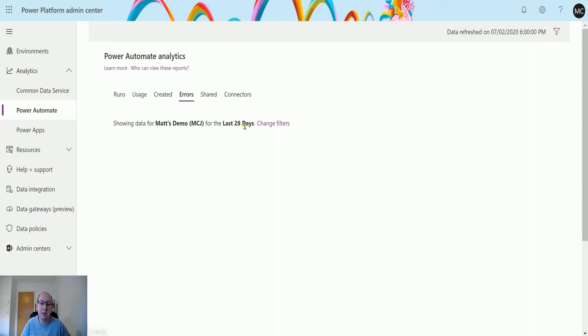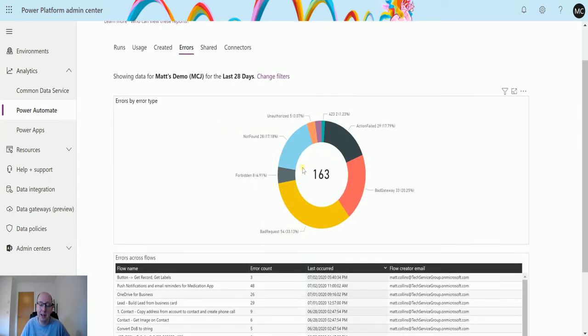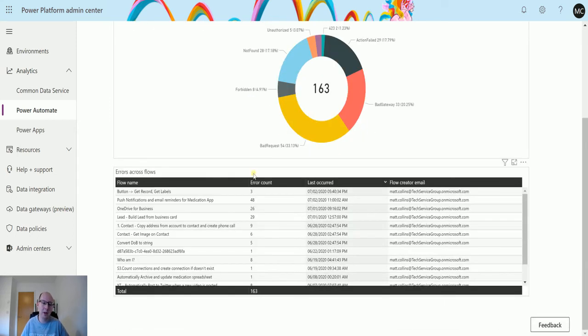We can also see the errors, because errors are something that happen all the time. And as you can see, they are broken down by error type. So we've got actions failing, which is quite a high one, bad gateways, bad requests, those are always good, forbidden, can't do that. Not found, don't know where it is. Unauthorized, still can't do that. And 423, which I think is a gateway issue, but I don't know. But again, we get all this information about how many times it errored and on what flows it's erroring.